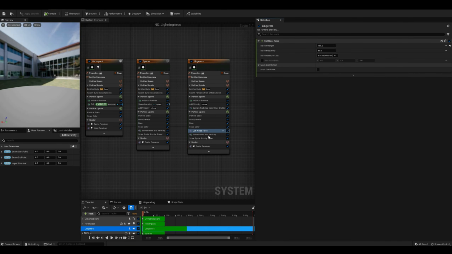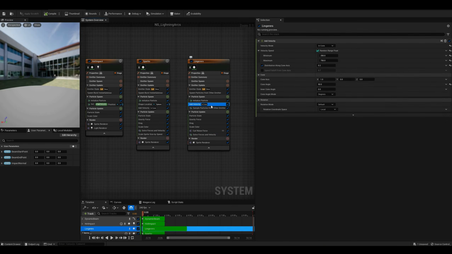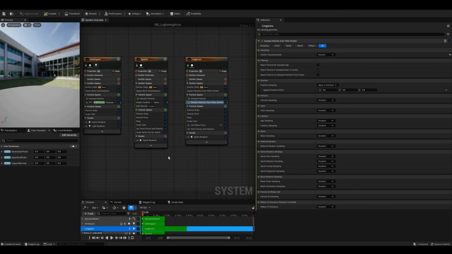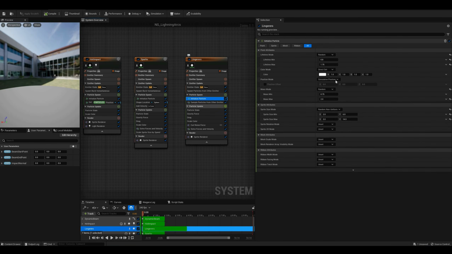Another change that we have to make, since our emitter is not using persistent IDs, is to set the sampling mode to random in the sampled particles from other emitter module. Otherwise, all of the particles in this one will spawn close to the origin of the beam. And by this point you should be already used to the rest of my changes.